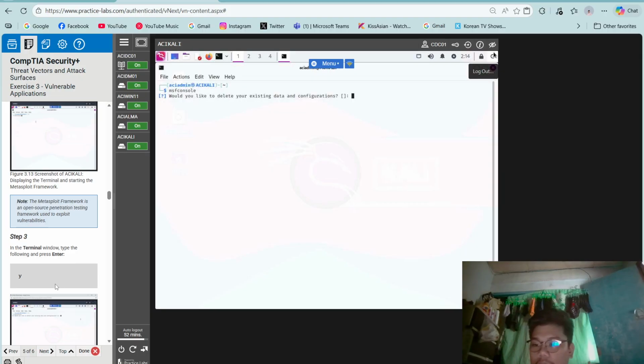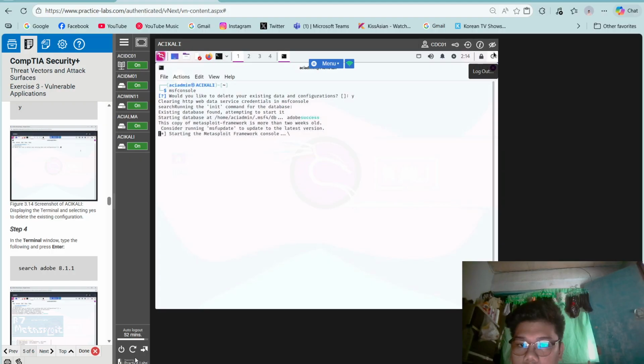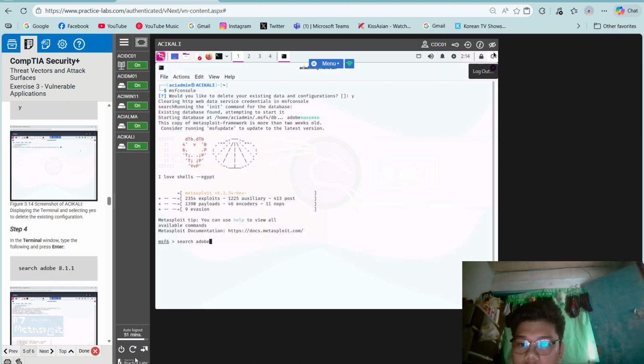So in the terminal window, type the following and press enter. Step 4, in the terminal window, type the following and press enter. So search Adobe 8.1.1.